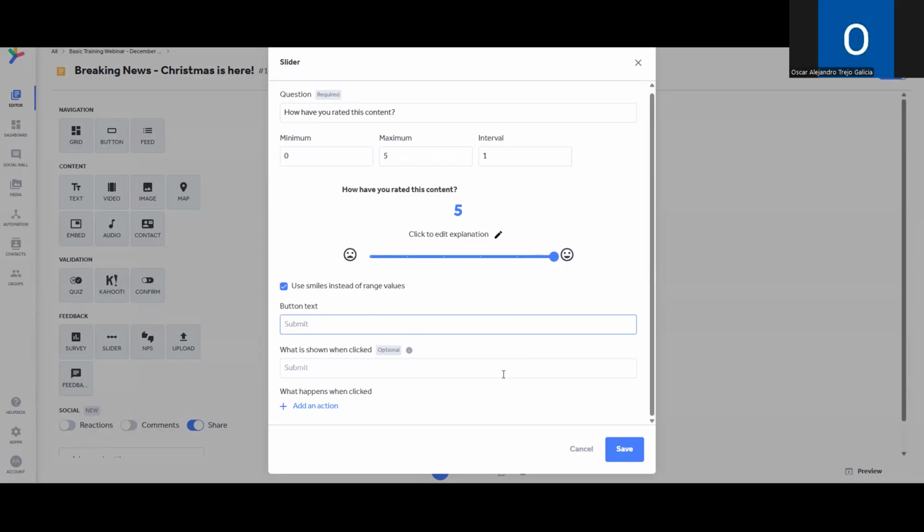We can change exactly what's written. We can tailor it to have some themes, and what is shown when clicked, optional submit. We change that to thank you. So whenever people click submit after giving their rating, they'll see a thank you.